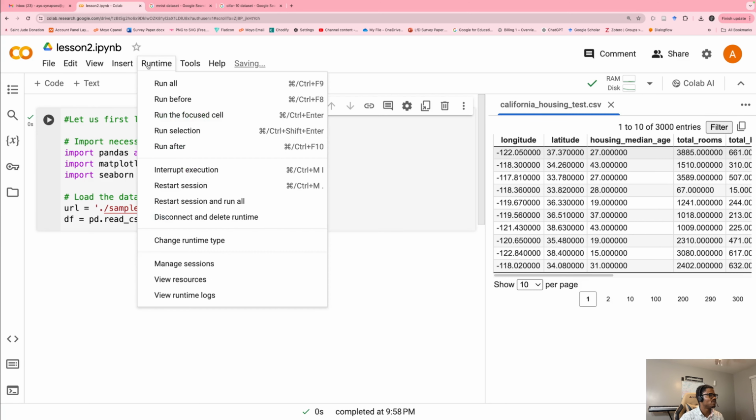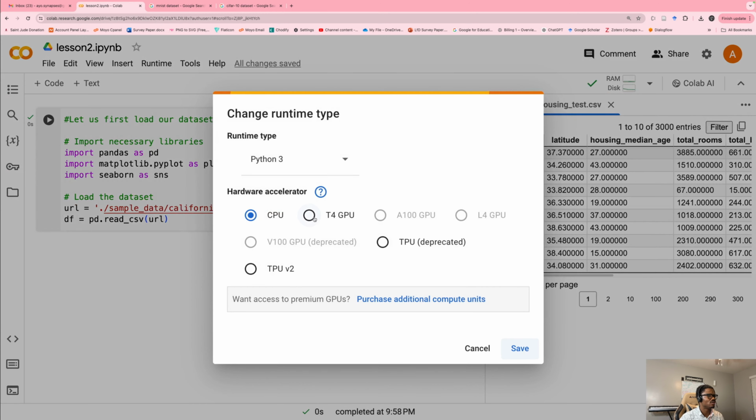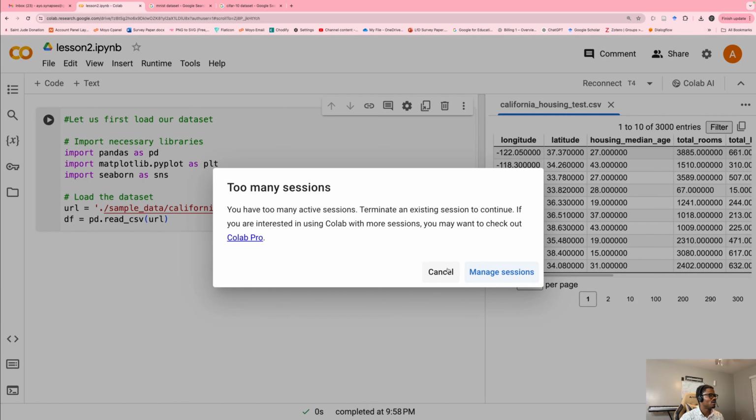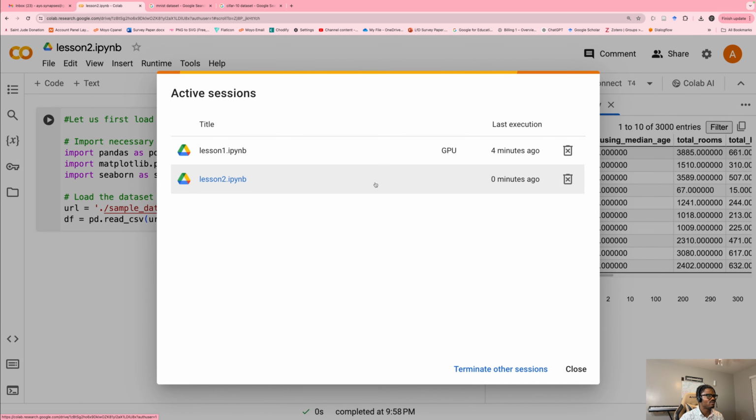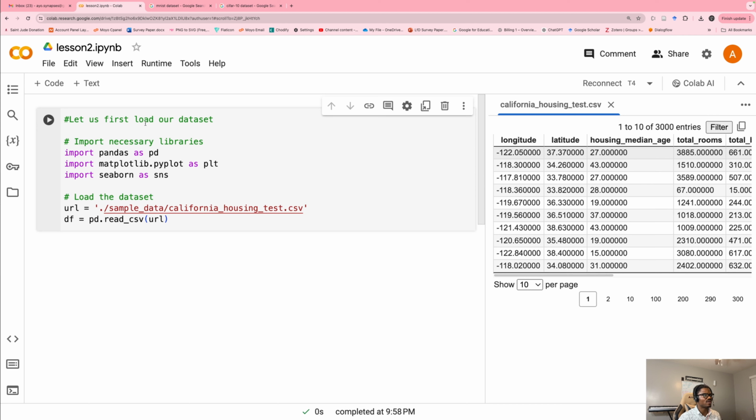So let me put GPU. Okay, good. It's saying I have too many sessions using GPU. I think the other one, yeah, this one is using it, so let me cancel it. So you see, you can't open two Google Colab sessions together, that's why I have to close one. So let me run this one again. It's connecting, it's loading. So good.